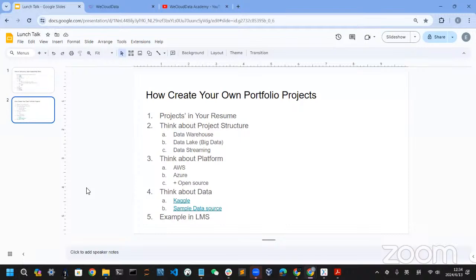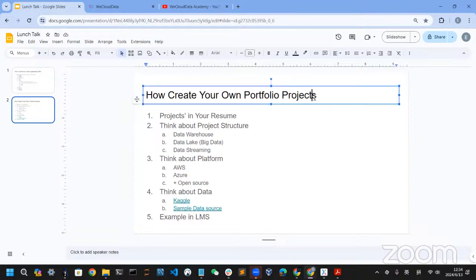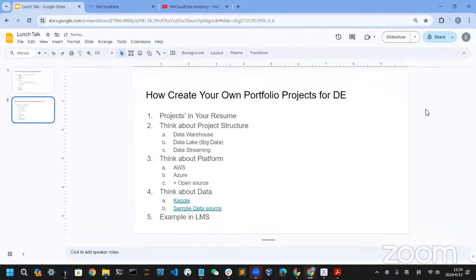Today, we are going to talk about how to create your own portfolio project. I think I need to make it more specific for data engineer, okay? For data science and machine learning engineer, it's maybe a little bit different, but in a similar way. So we are going to mainly talk about the data engineer portfolio project.